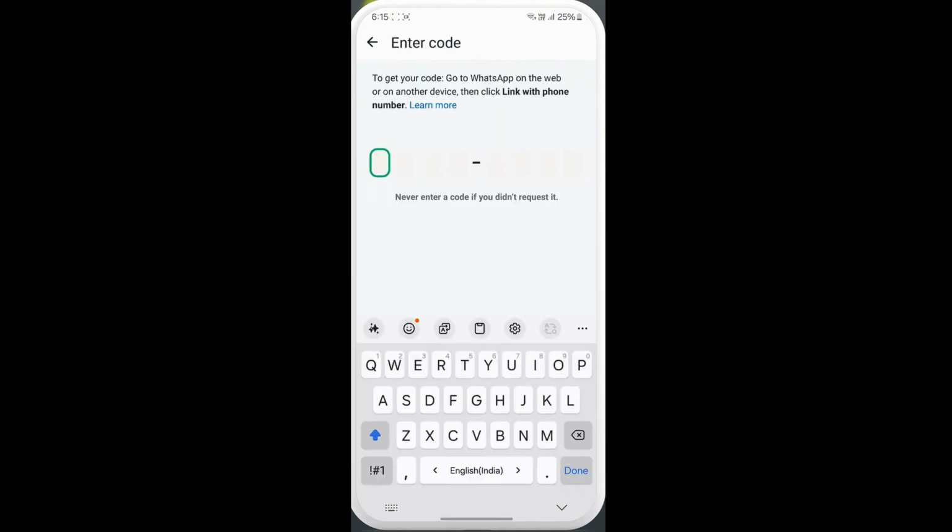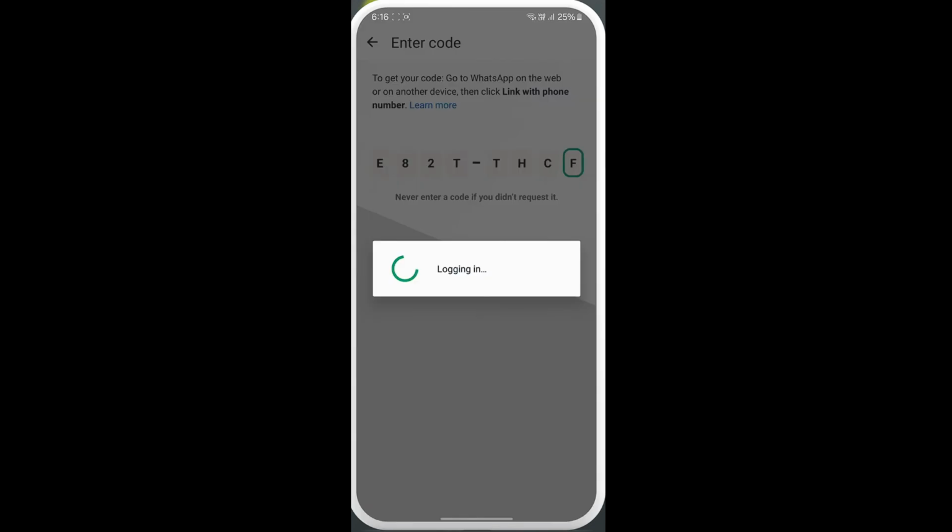And then you need to enter the code. And after that, you'll now be able to log in.